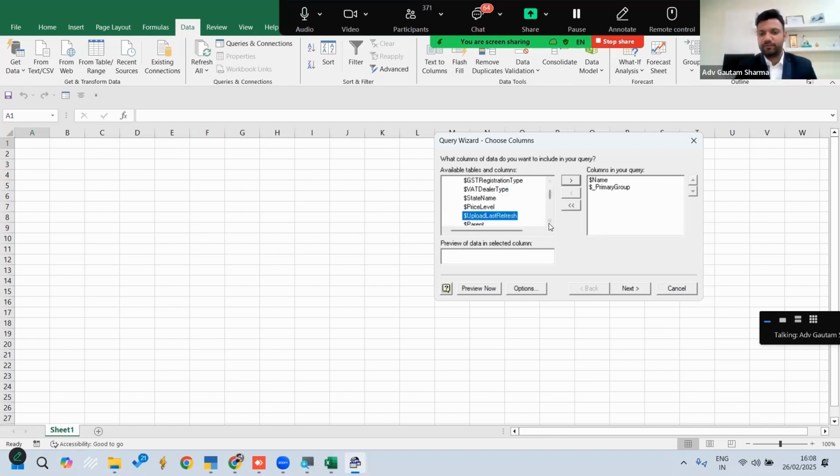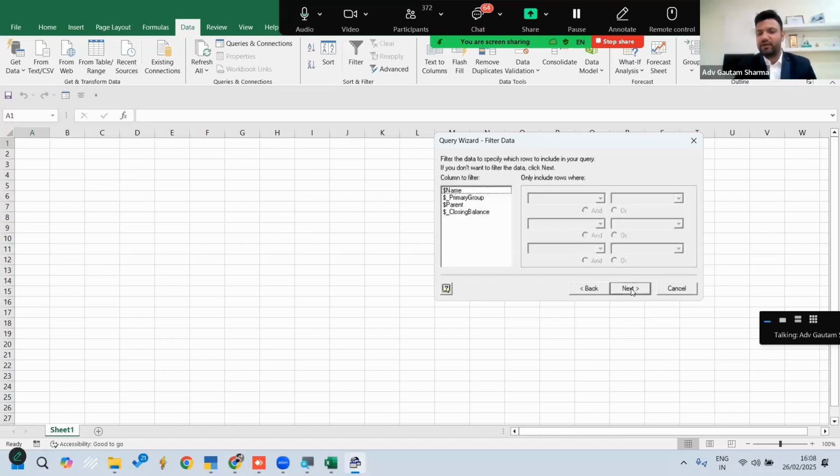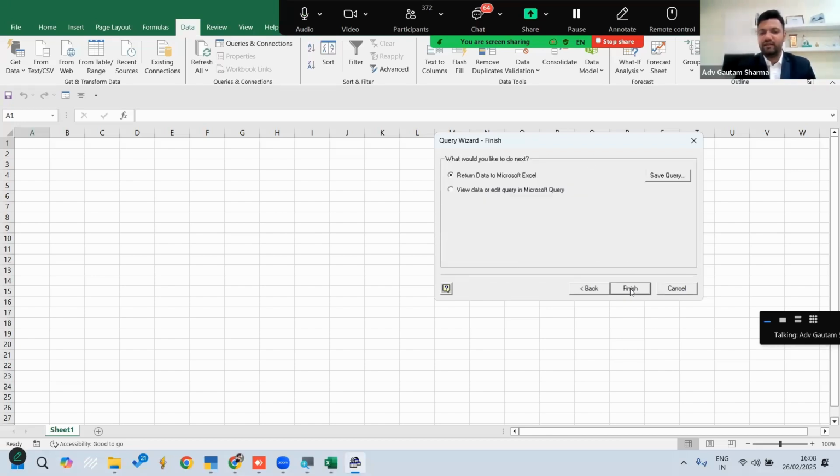Yes, $U. When you select $U, after $U, you can see parent is there. You have to select parent, and then you have to click here. And in the last, we want closing balance. So for closing balance, $_C. Then closing balance will be there. You have to select that, and then click on next, and then finish.